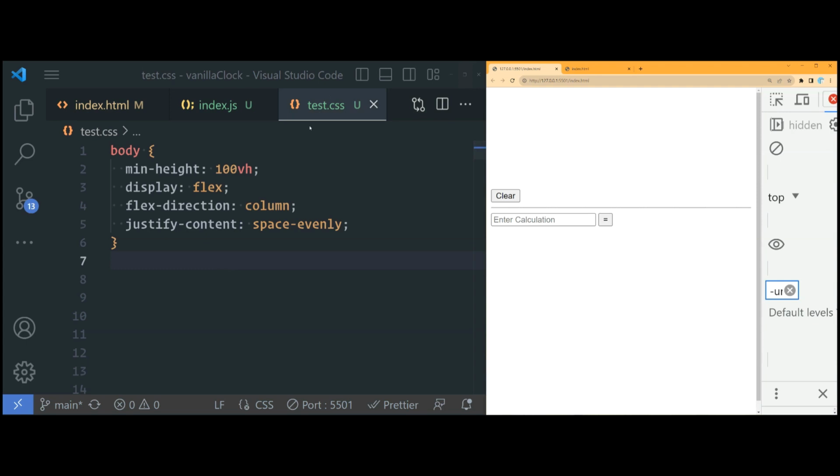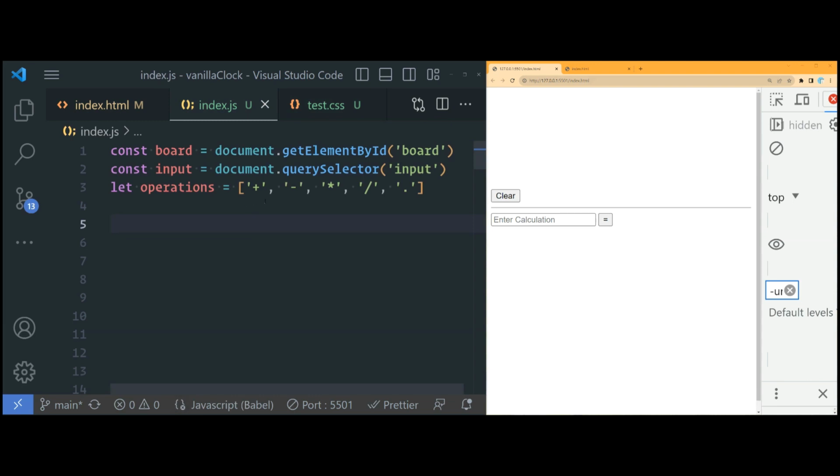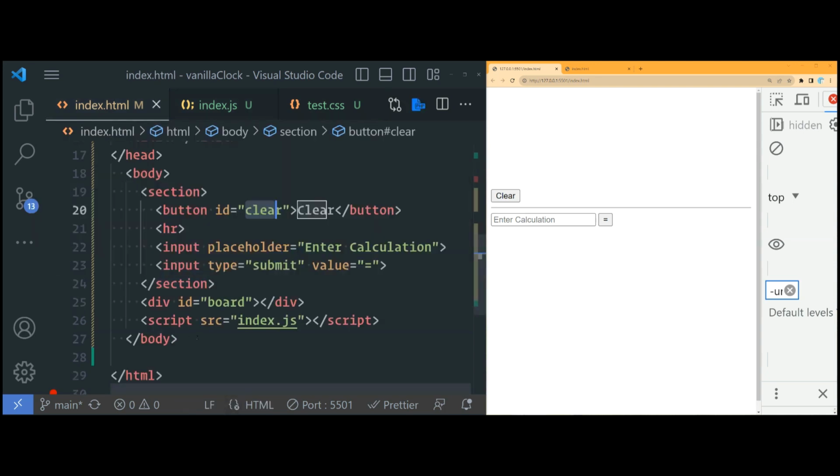So right now in the CSS, I only have display flex column on the body. In the JavaScript, I just have two variables, board and the operations array. In HTML, you see that inside of our body, we have a section that has the clear button, the HR line, and the inputs, right? The only other element we have is ID board, and that's where all of the buttons will be generated in JavaScript. So let's do that.